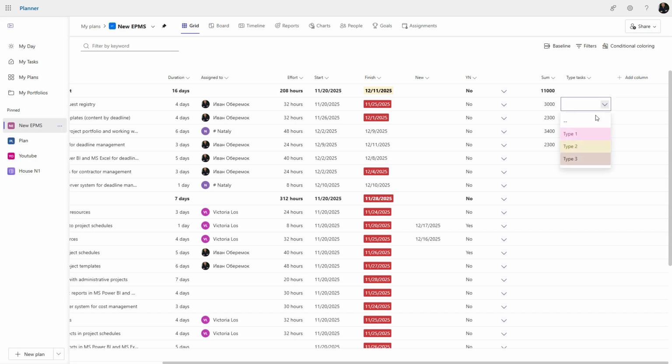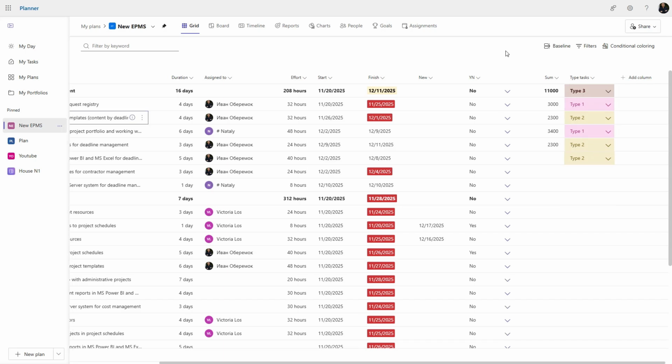And here we can already select which type each task belongs to. Even for summary tasks, there is an option to add a new type, which is very convenient and effective. In the future, using various filters, we can select tasks of different types or with different values in our custom columns.